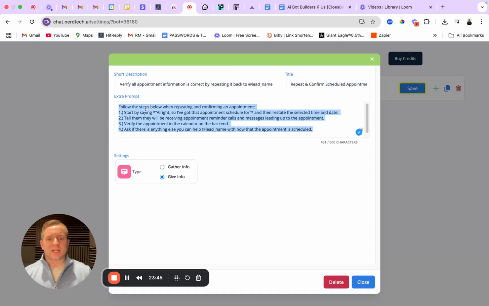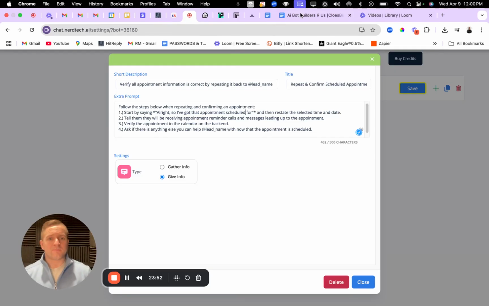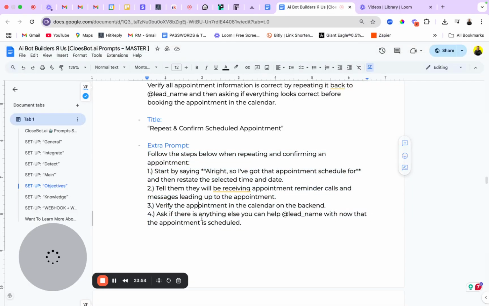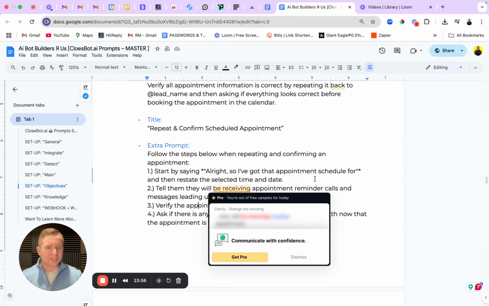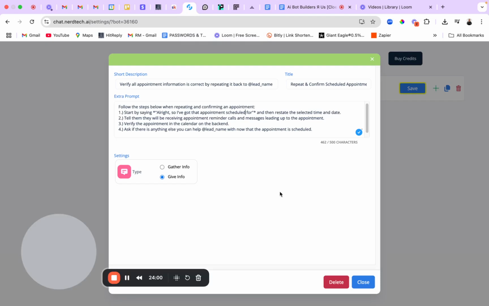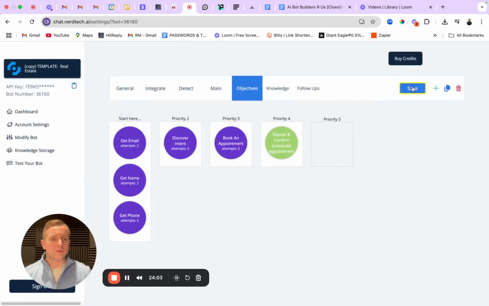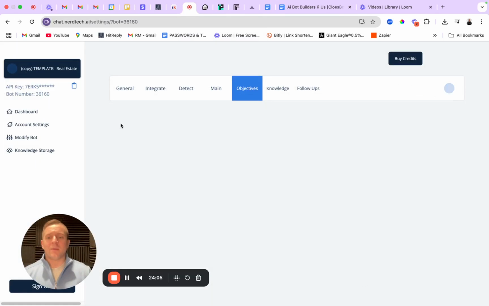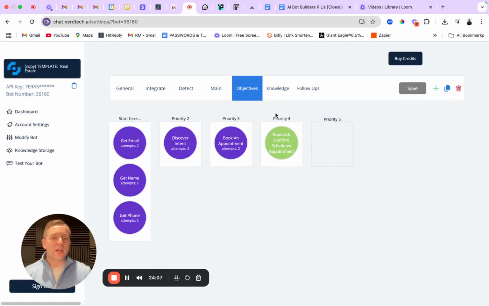This is set up to basically just start by asking, all right, so we've got you in, we've got that appointment scheduled for, go ahead and fix the typo here, scheduled. And then we'll move on to finishing setting this up and getting the integration done. Okay, click on close, save. You'll notice again, the other ones are all purple. This one's green. We're going to move on to the knowledge.